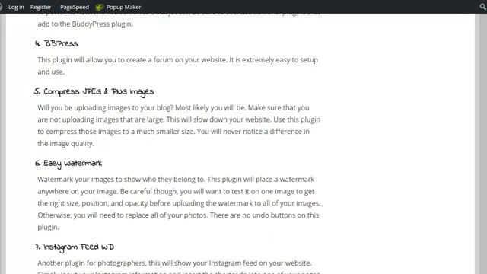Compress JPEG and PNG images allows you to compress those images that are too large. The main reason why websites will load really slowly is because your photos are not compressed. If they're multiple megabytes, for example, if you're taking pictures on your SLR camera and you're putting them directly onto your website, they're going to be too large. They're going to cause your website to slow down very much. So you're going to want to compress them.